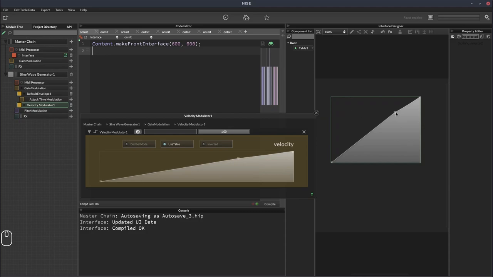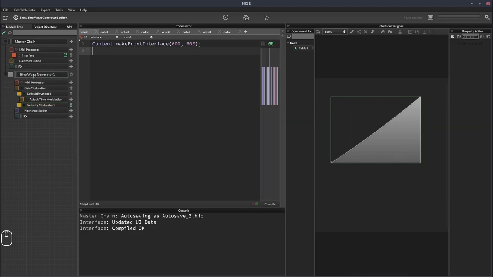Now in a situation where you have more than one sound generator, you may want to have the velocity controls linked. And there are methods through scripting by which we could link one table to multiple controls. But in this situation, there's actually an easier solution. So let's start by adding another sine wave generator. And I'm going to remove our velocity modulator from the first one.